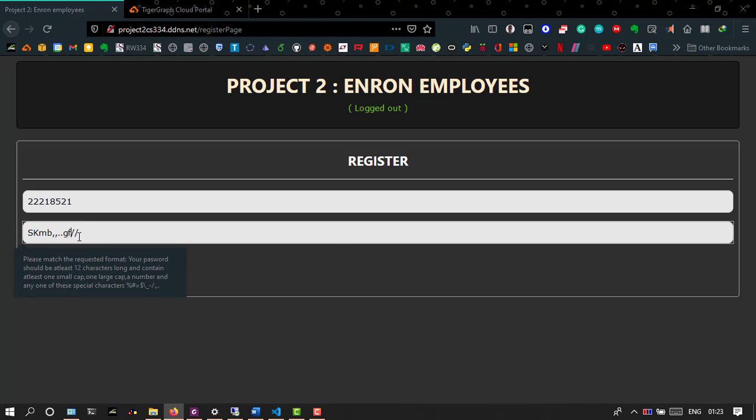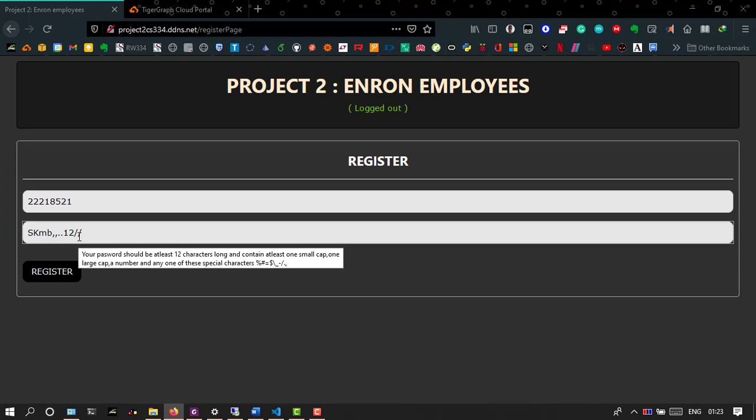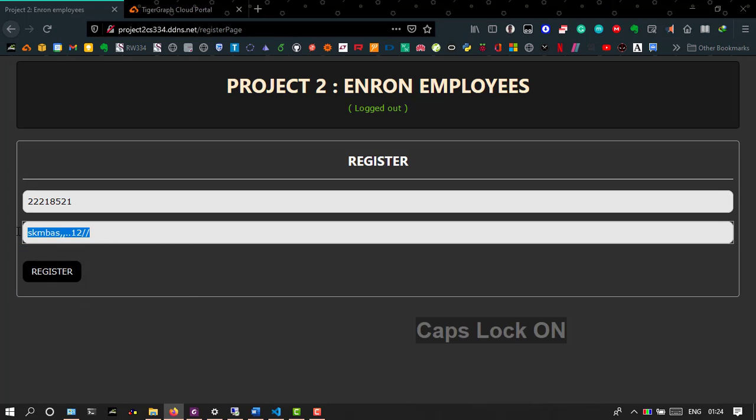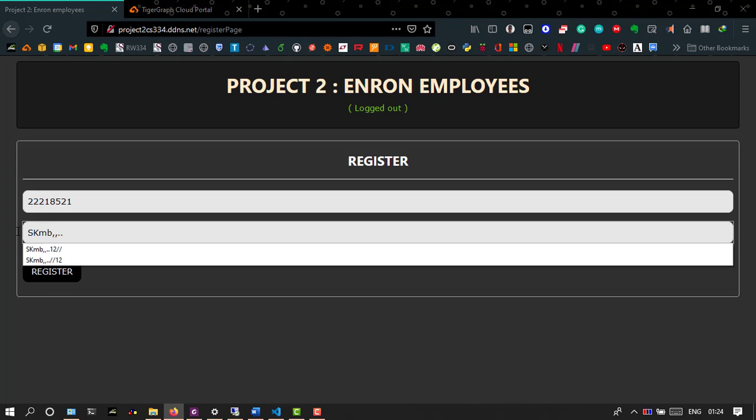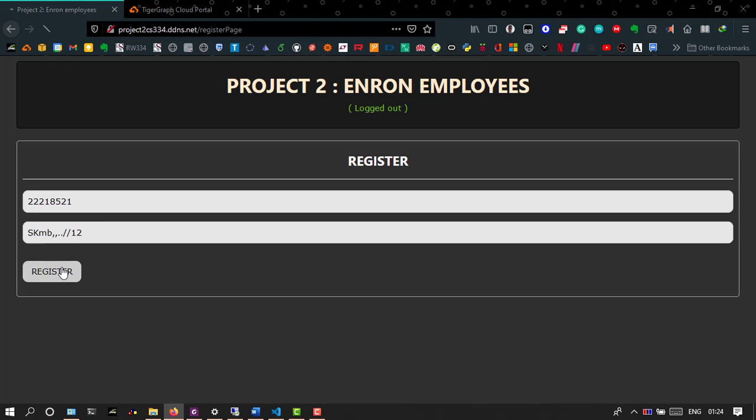So it also gave me an error. Let me use numbers, remove the small letters, and use capital letters only. That gives me an error. If I use small letters only, not capital letters, it should give me an error as well. So if I now use the fully qualifying password, it's supposed to allow me in. So the password criteria has passed.